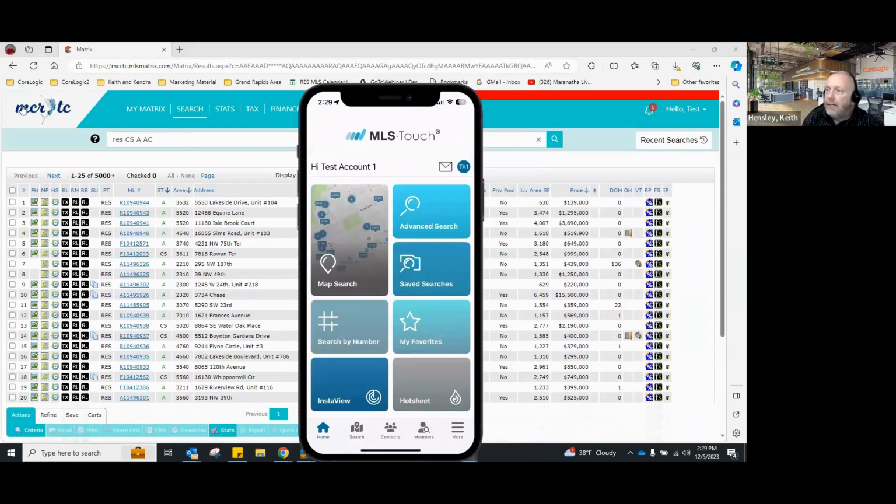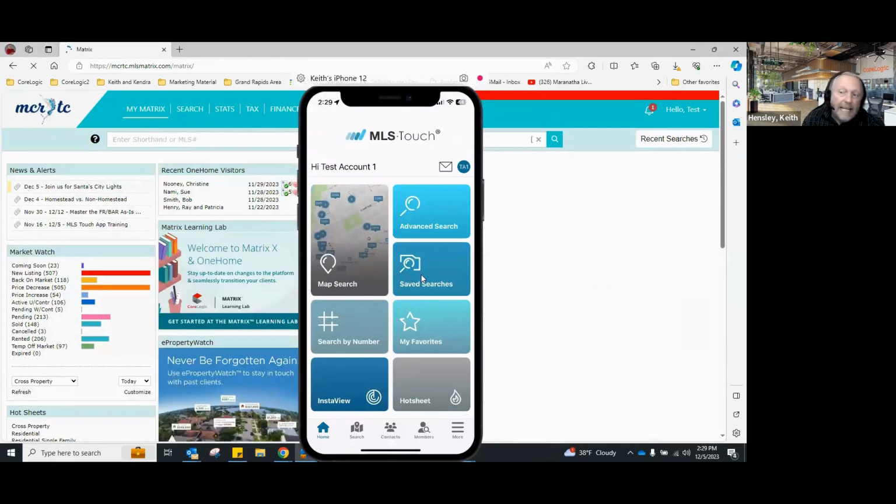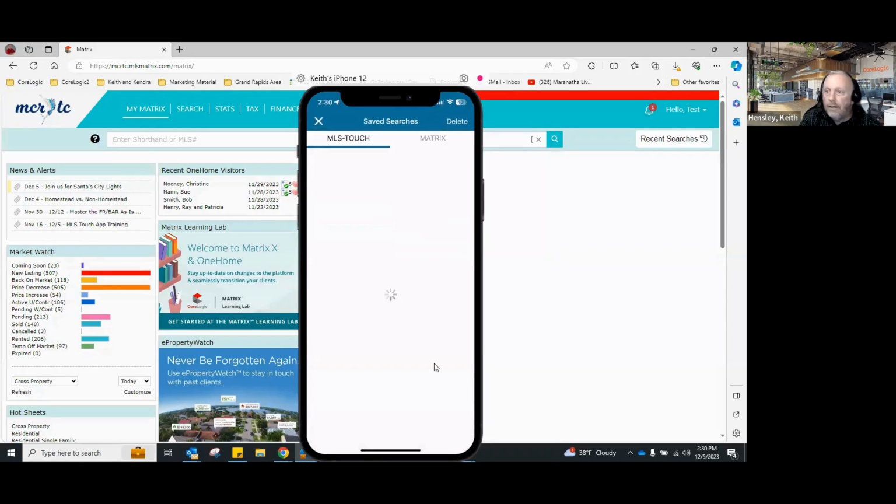So that's your numbering system. Saved searches. Whenever I go in and do a map search, and you're going to see me do a map search and advanced search here soon, or I put in a price range, a city, a subdivision, bedrooms, bathrooms, I'll always have the opportunity to save it as a saved search. And when I do, they'll show up here.